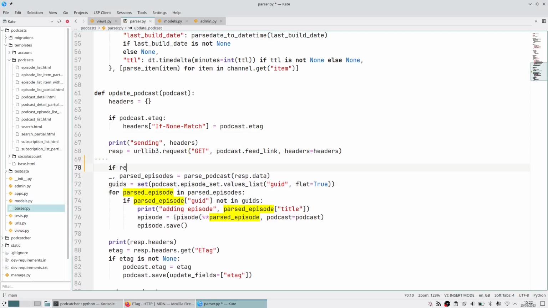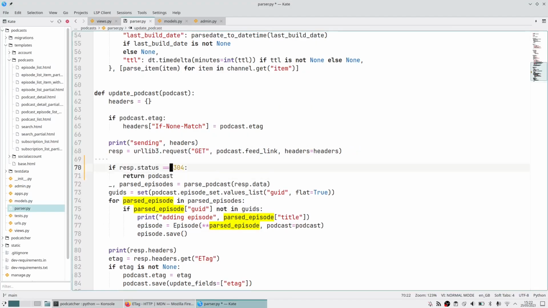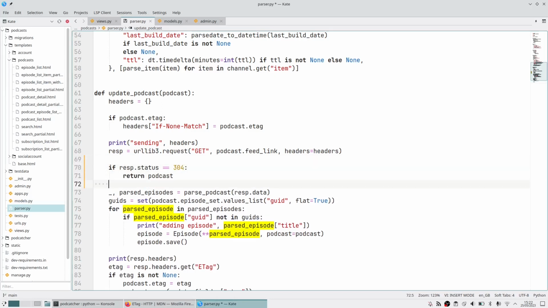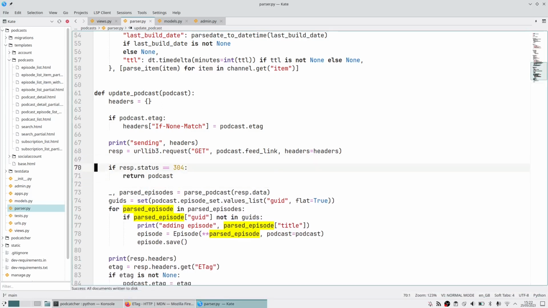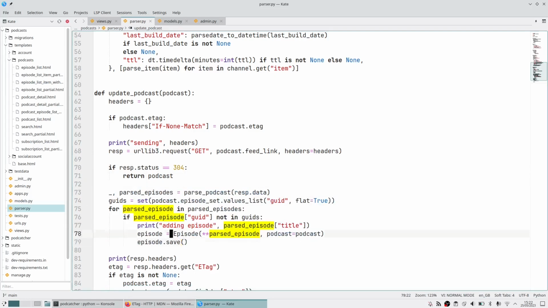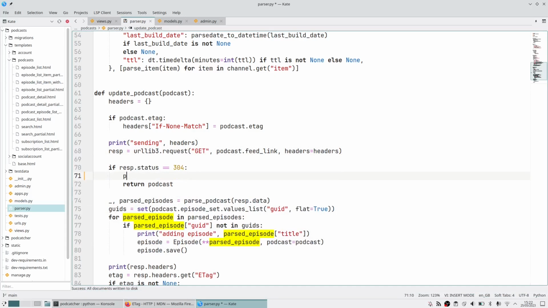So when we get the response back, we can say if response status equals 304, then we can just return the podcast because nothing has changed, right? The data is going to be completely empty. It's going to be Not Modified because we sent the ETag. Let's just say nothing changed, and then let's just print response.data.